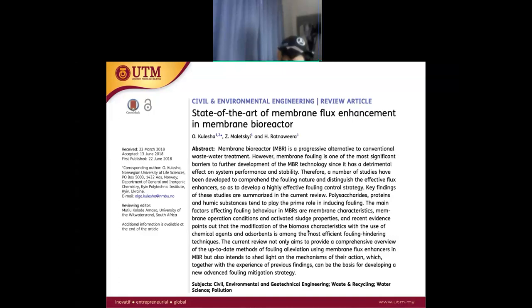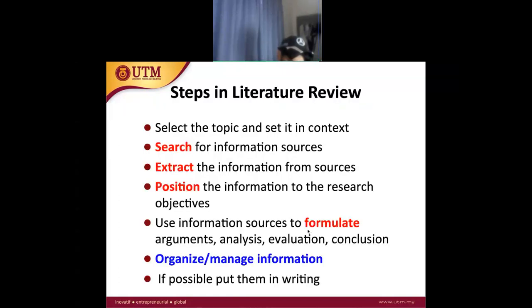So I always advise students, when I give a talk about literature review, please do publish your paper for the literature review part. Okay, the steps in literature review: select the topic and set it in context. Search for the information sources. You have done this, I believe. Extract the information from sources. Position the information to the research objective.